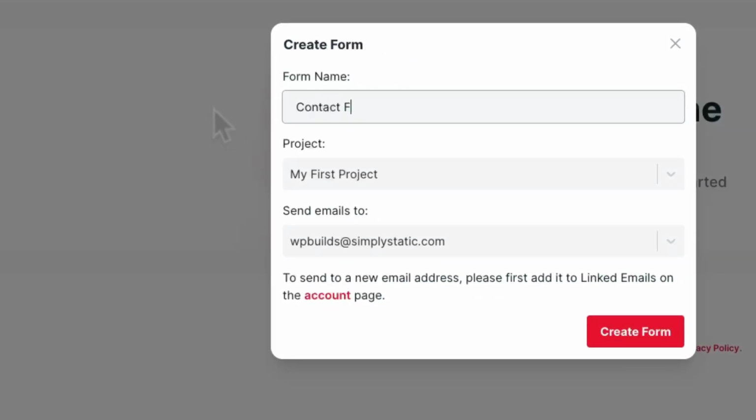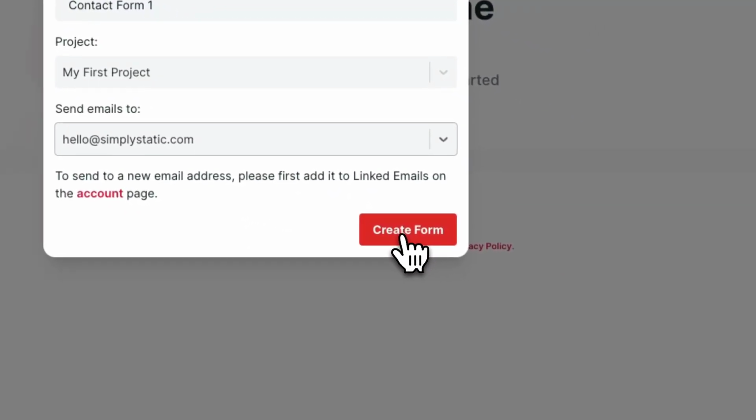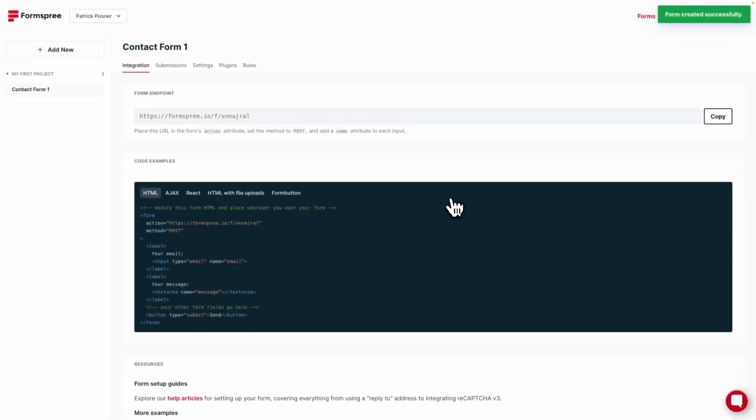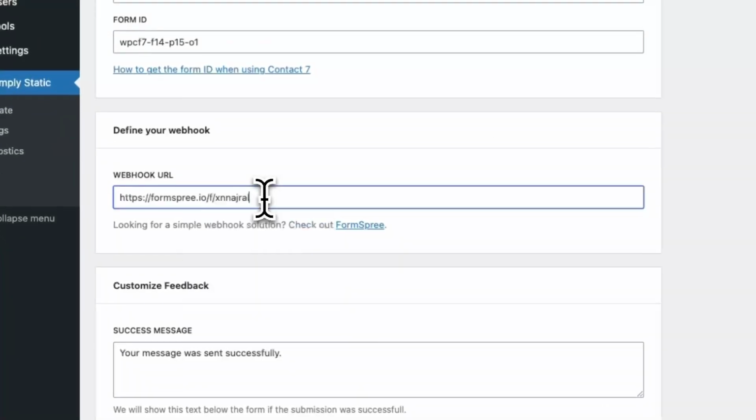In our case, we name it exactly the same as our form connection and choose an email address to send the form submissions to. Click Create Form. You can completely ignore the code examples because we're still creating our forms with our desired form plugin. All we need to do is copy the form endpoint. Now switch back to your admin area and add the form webhook URL.